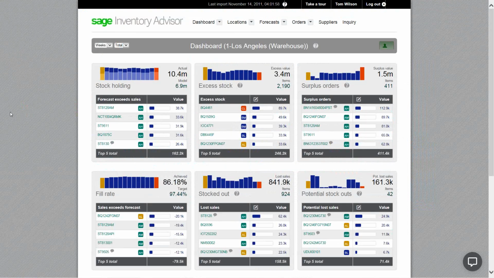But I'm going to go ahead and shrink the menu bar so that we can see the full screen. And when you first log into Inventory Advisor, you do see what's called a dashboard. And what a dashboard is, is a high-level summary. Think of it as a macro view, a bird's eye view, if you will, of all the inventory at any given stocking location. If you have multiple locations, those are data or stocking locations in Sage 100.